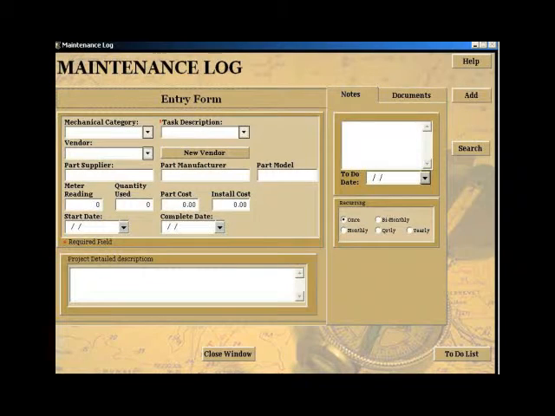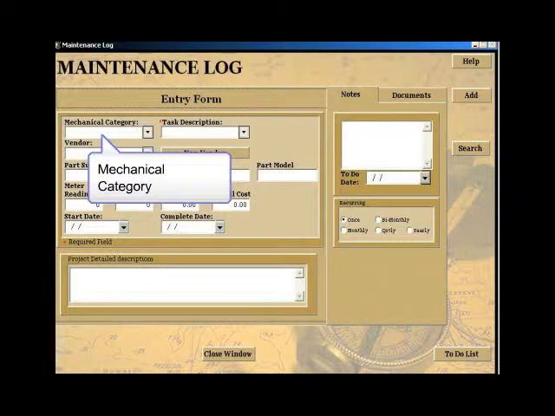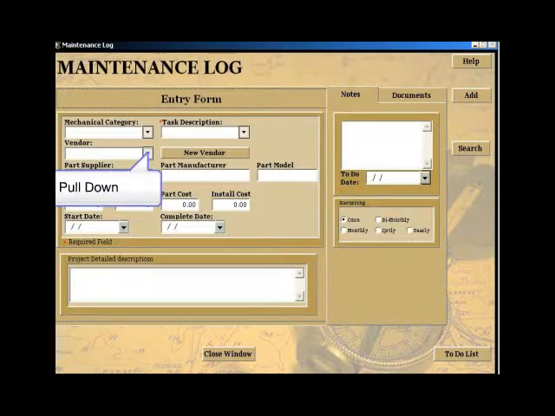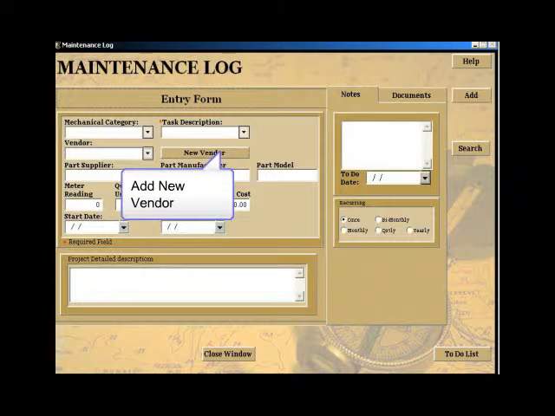The maintenance log form enables you to track maintenance tasks, when they were completed, and how much they cost. The task description is the only required field. The other fields include the mechanical category of the task and the vendor or contractor who performed the task. The vendor entry box has a pull-down menu of existing vendors. If the vendor doesn't exist in the pull-down list, you can add it as a new vendor. The new vendor entry screen will be shown in the next subcategory.